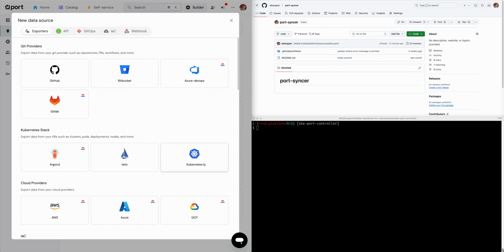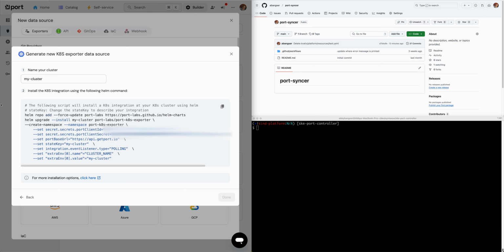Today, we're going to look at the Kubernetes data source, and Port provides a Helm chart that allows you to install an exporter that lets you define what from your cluster will be visible in the portal UI, since you may not want everything there and you need to tell it what to send. This is really easy to install using their Helm chart.